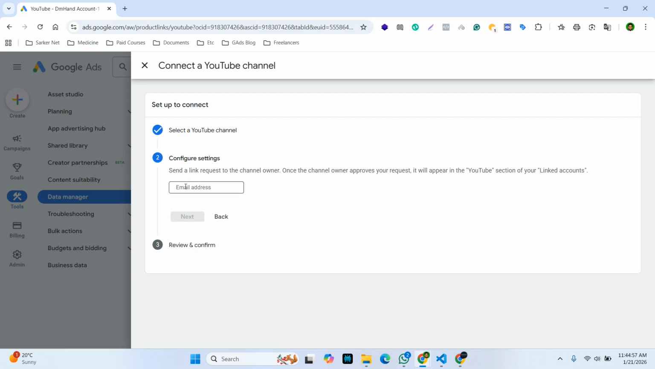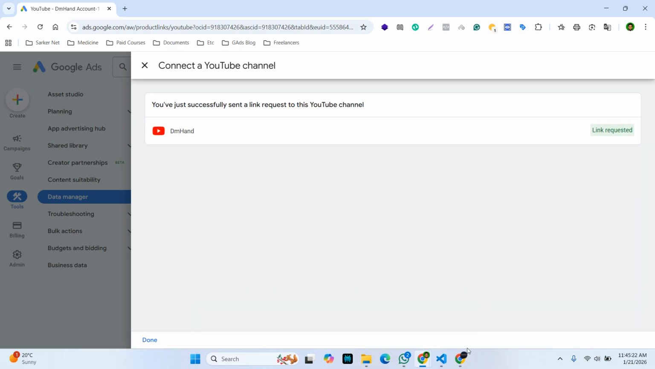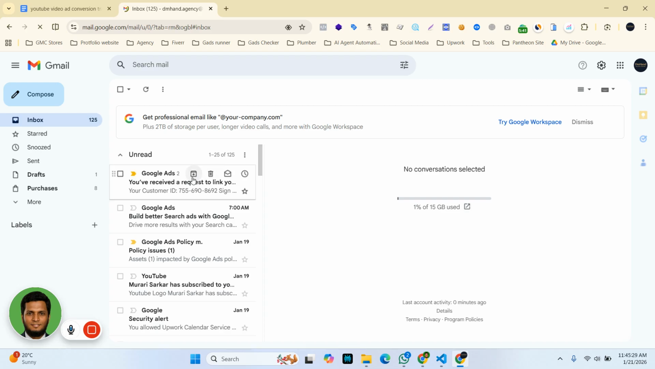Then you need to enter a confirmation email address. So here my email address is gmail.com. When you put this email address and click link, a confirmation mail will be sent to your email. From there, you need to accept.